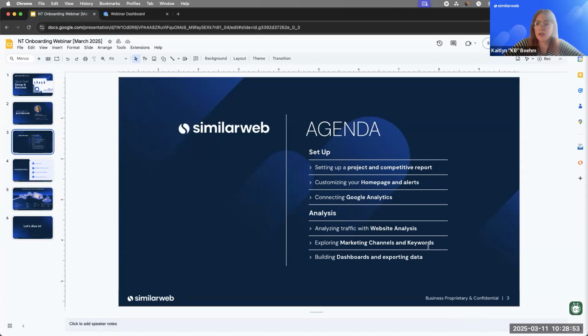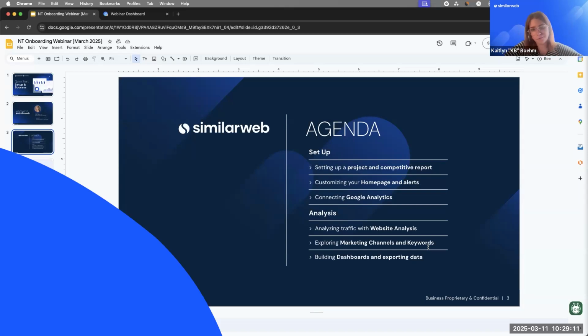And as an overview, you now know how to set up your homepage, analyze competitors, track traffic and terms, and turn on the alerts to be notified of any changes. And as an action item for everyone, please make sure your homepage is configured and you have your alerts turned on, because it's just a really great way to ease in and learn the platform.